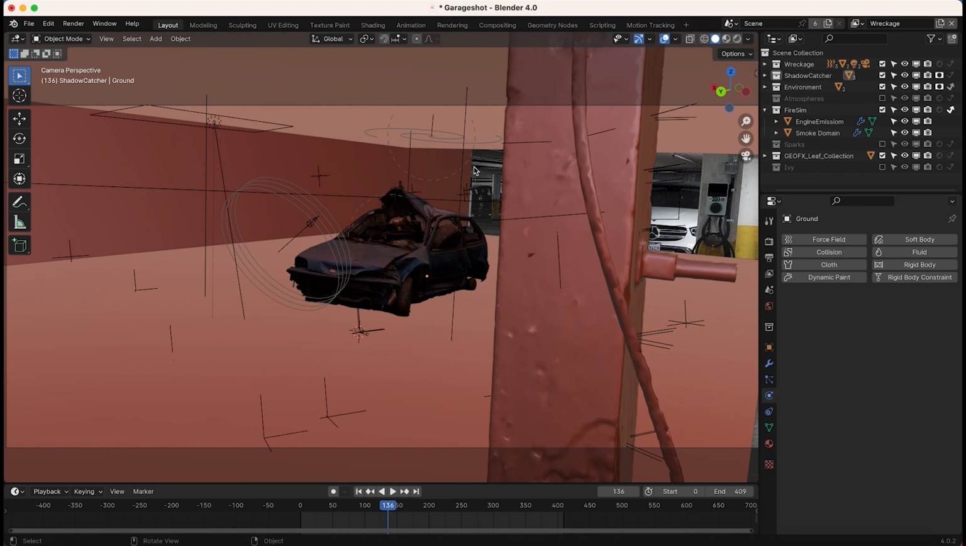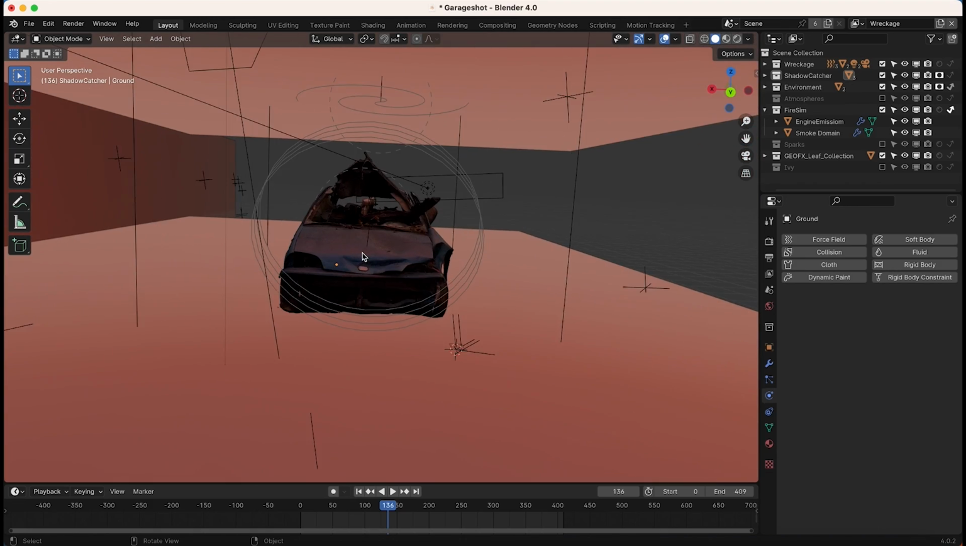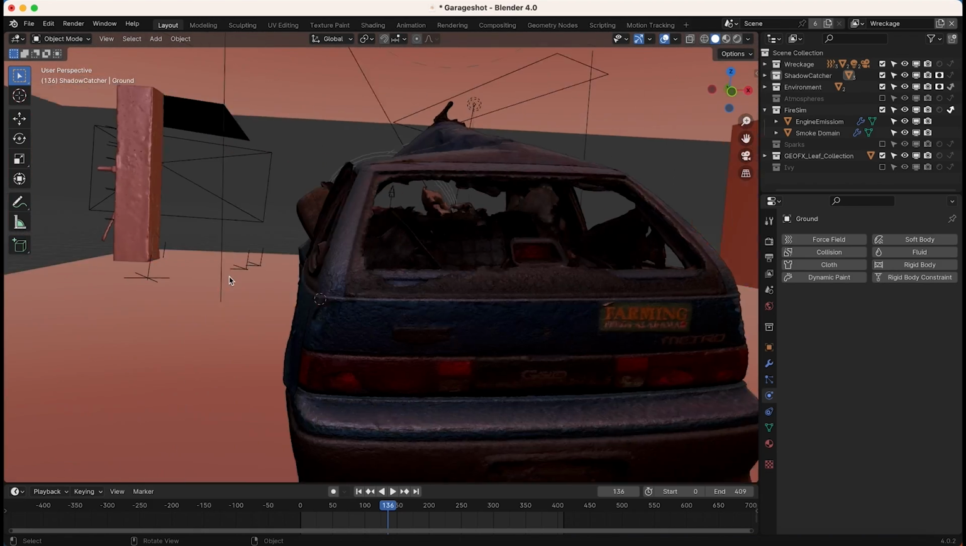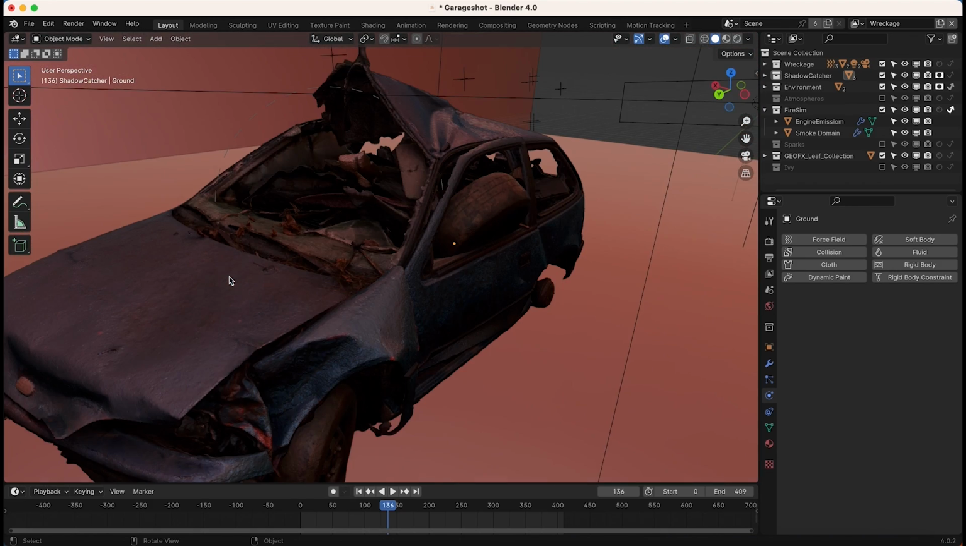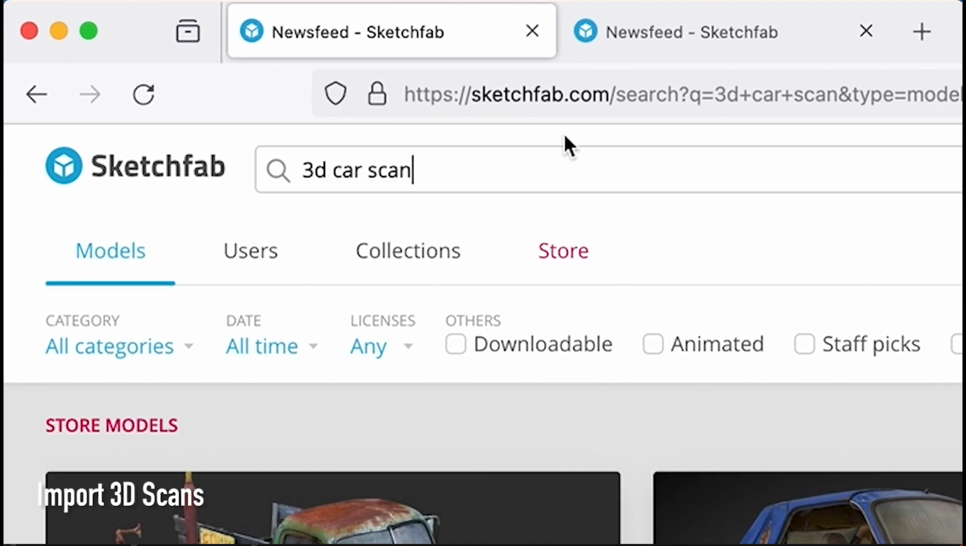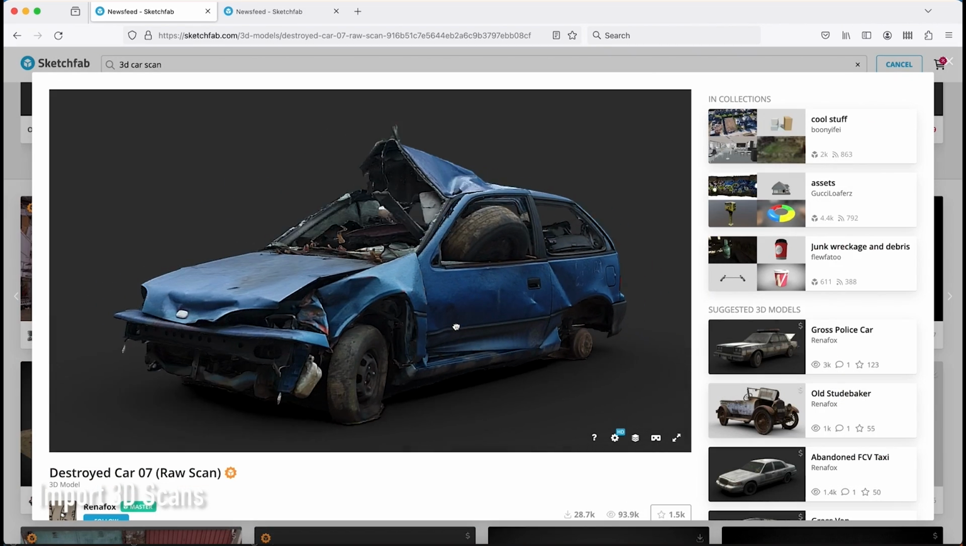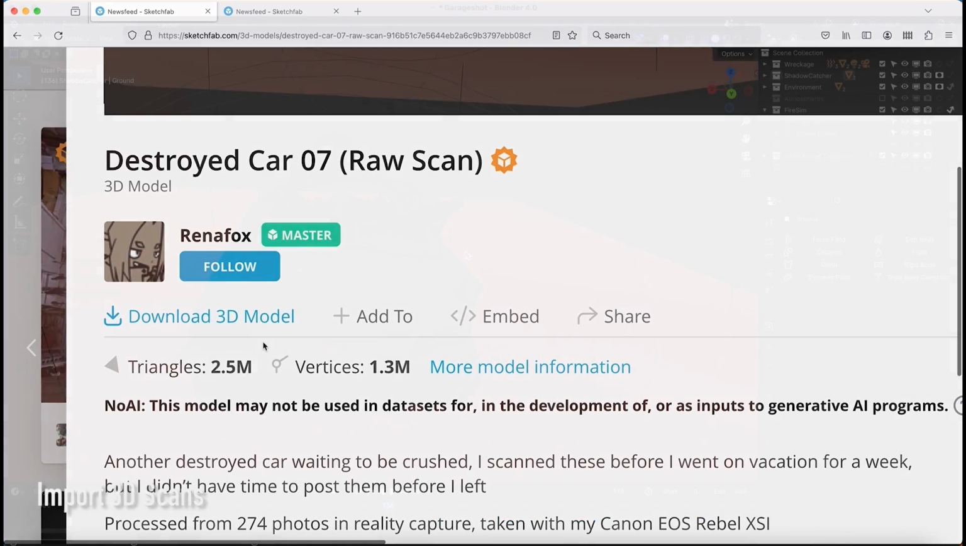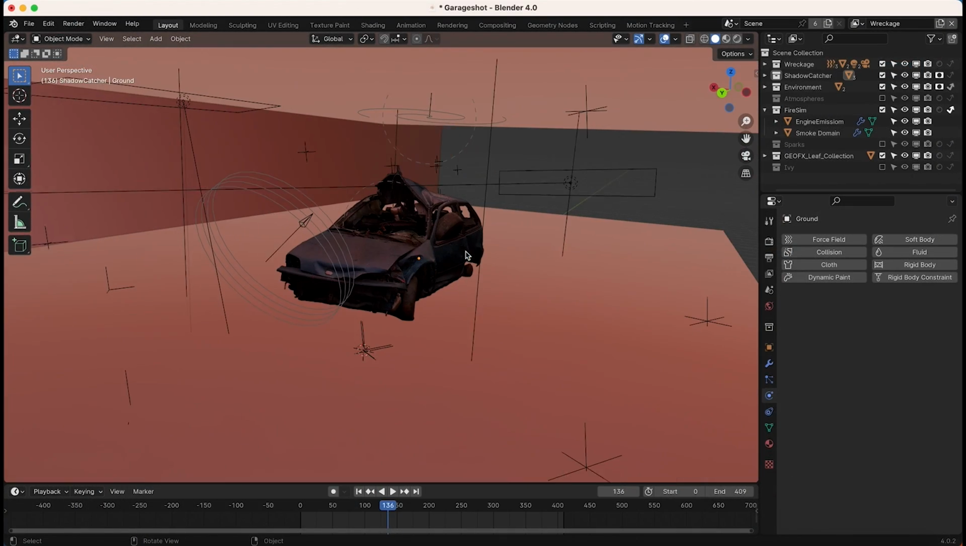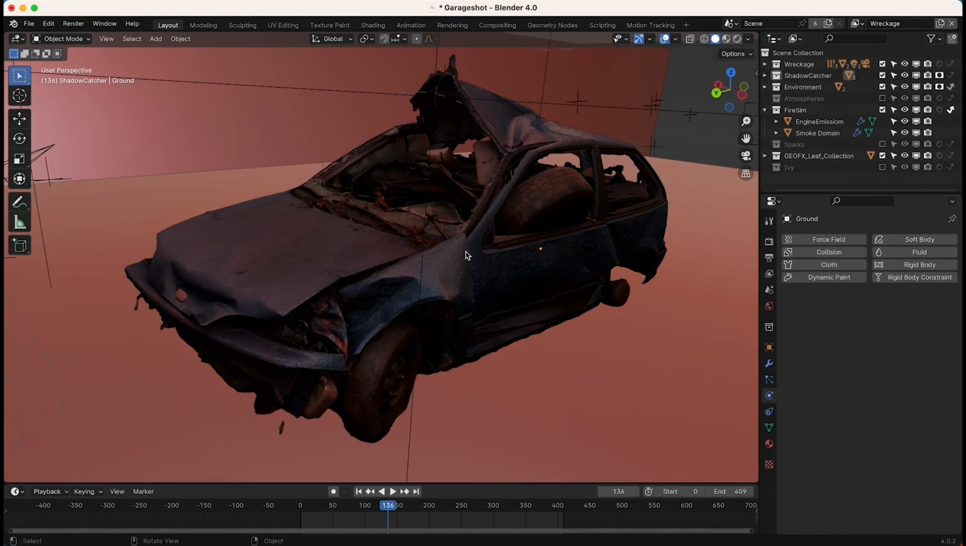So to start off, I'll show you guys our wreckage view layer here. I've just imported this 3D car scan from sketchfab.com, and it's really cool to use 3D scans in live action because all that real life texture detail is baked onto the material. So it's a really great way to streamline a realistic CG element that you're adding to the scene, as long as you don't need really clean topology to do some kind of simulation with.